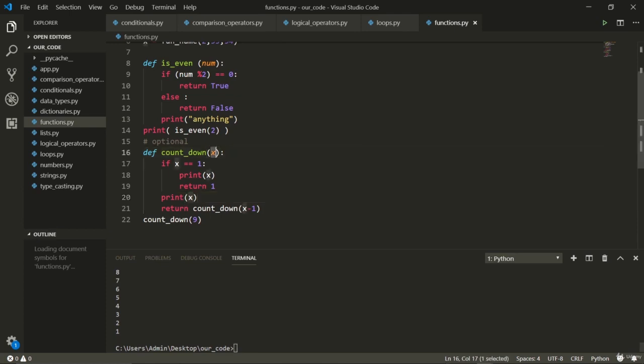First of all, x is 9 in the beginning. It's not 1, it's 9. It's going to print 9 right away, then it's going to return the function itself. It's going to call the function with x minus 1. 8 is going to go in the parameter, then it's going to print 8, again and again until it reaches x equals 1. When x is 1, it just prints that and it returns that value. It doesn't go anywhere else. It doesn't call these functions.